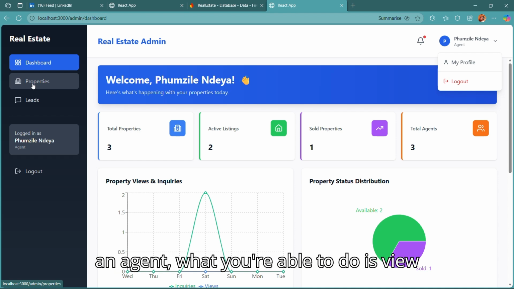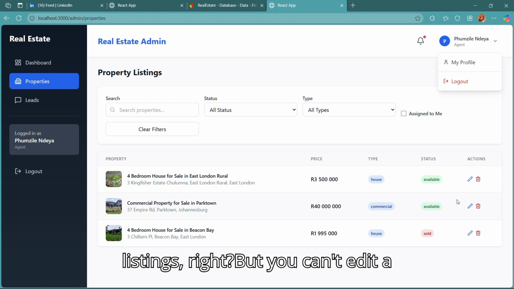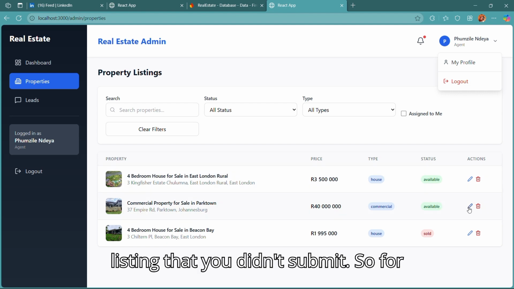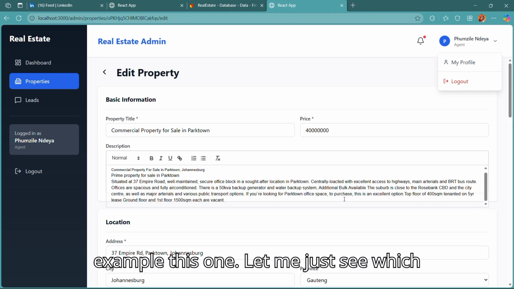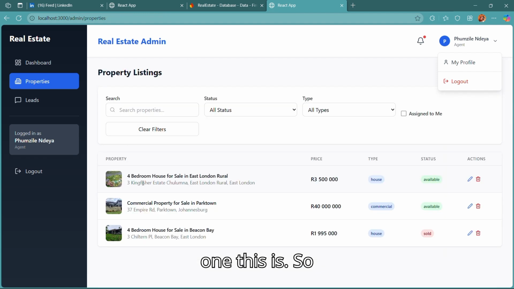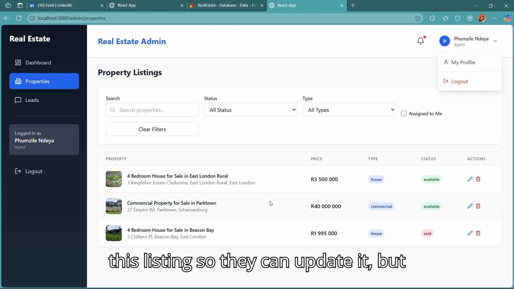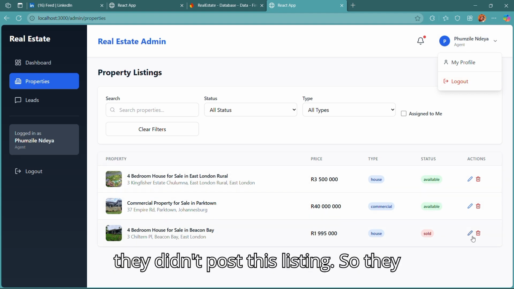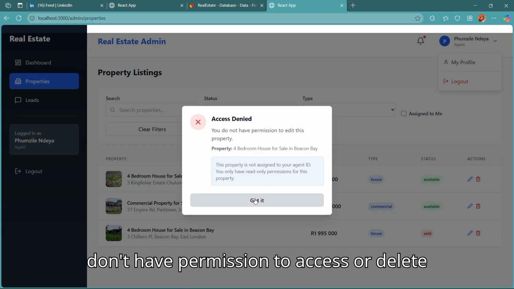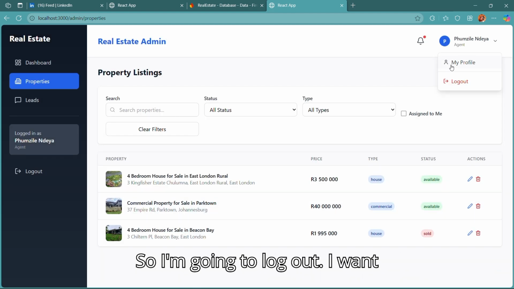As an agent, what you're able to do is view listings, but you can't edit a listing that you didn't submit. For example, this one, let me see which one this is. This agent posted this listing, so they can update it, but they didn't post this other listing, so they don't have permission to access or delete it because they didn't post it. So I'm gonna log out.